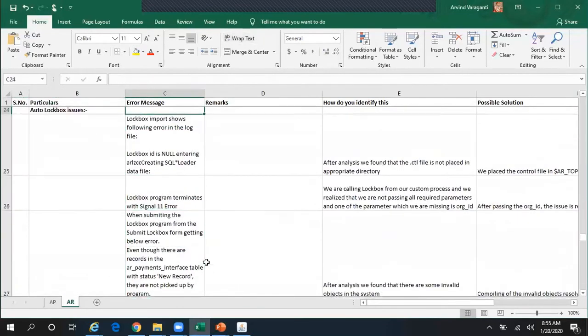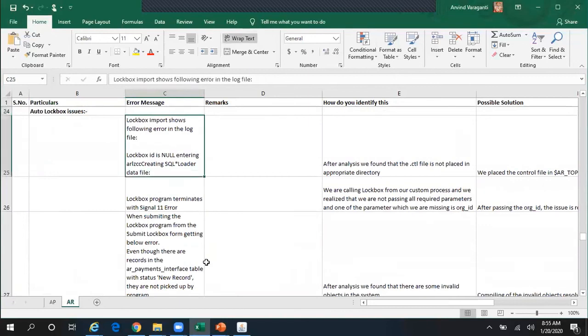Okay, the next issue is about AutoLockbox. We were not using AutoLockbox in our current client, but in our previous client, we were using AutoLockbox. So whatever I was able to recollect, I just put in this document.